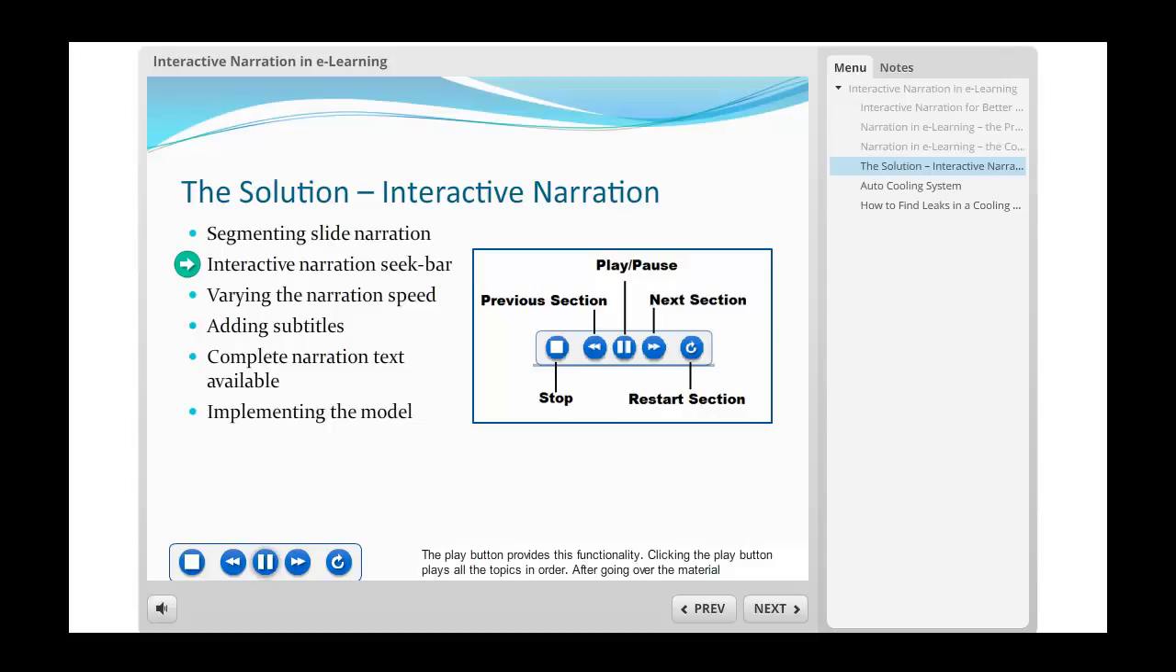After going over the material the first time, the learner will want to revisit topics selectively and interactively, concentrating on difficult parts and skipping others. The skip buttons provide this functionality. They let learners skip parts of the narration, go backwards and forwards, and repeat parts. The rewind button lets learners restart the same section, and the stop button stops the narration and returns to the beginning of the slide.